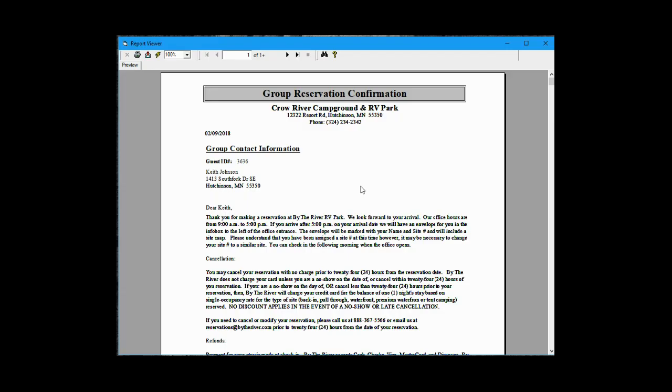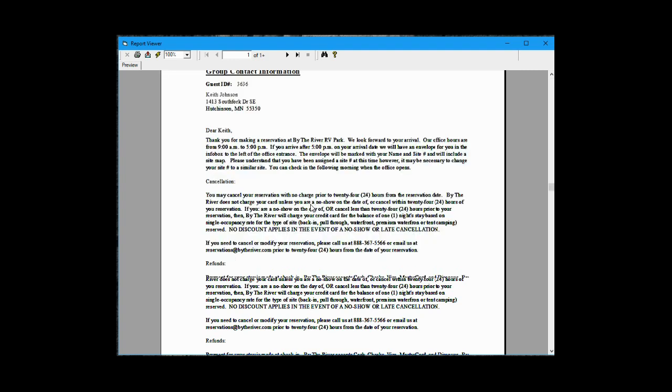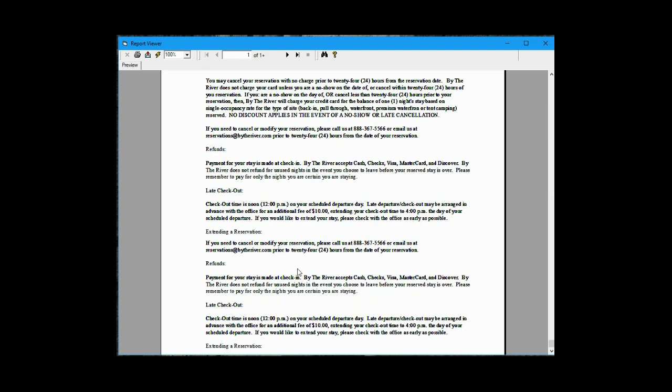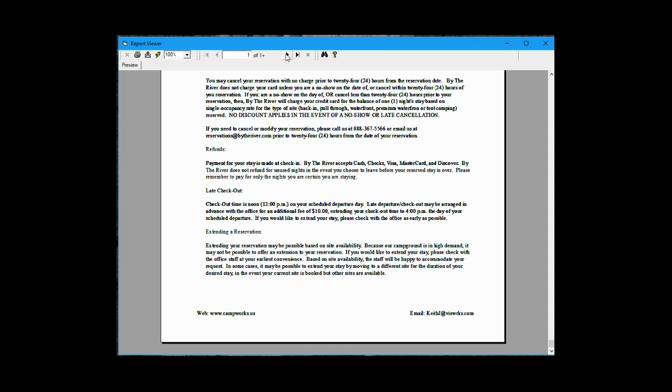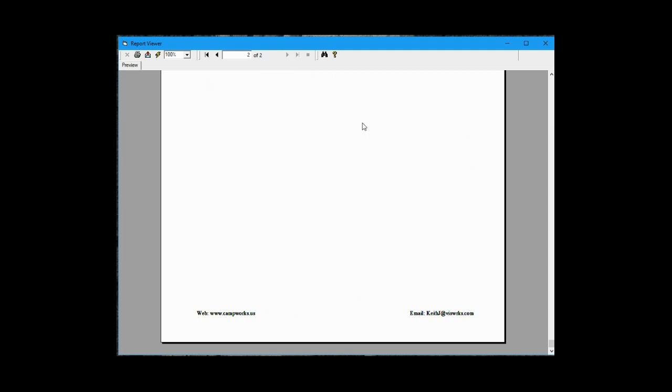Okay, so here is the group confirmation letter. In this case, you can see there are no financial details. It purely just says who the group contact is, the group host. The group policies are listed in here. This is all set up as part of your setup in CampWorks.